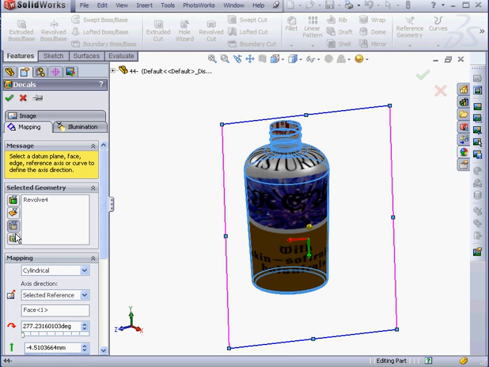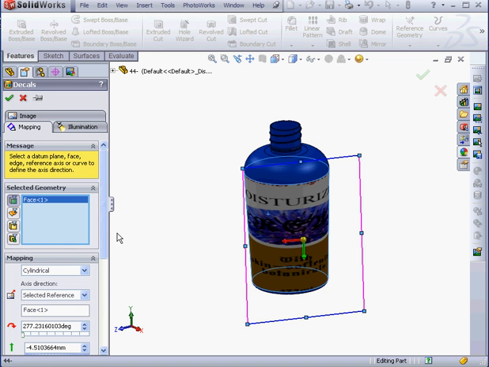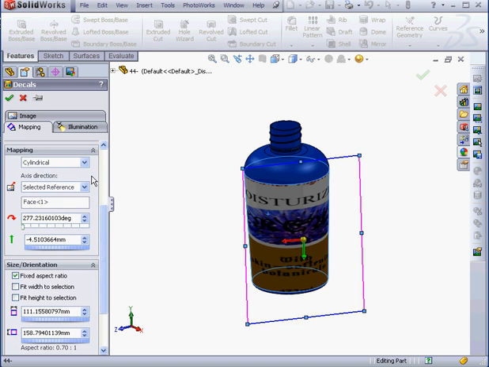Now let's try applying the decal to a face, and we'll unselect Body. Let's clear Revolve 4 and select the face we need. Under Mapping, we can select from 4 different mapping types: Label, Projection, Spherical, and Cylindrical. Let's go with Cylindrical. Axis Direction.